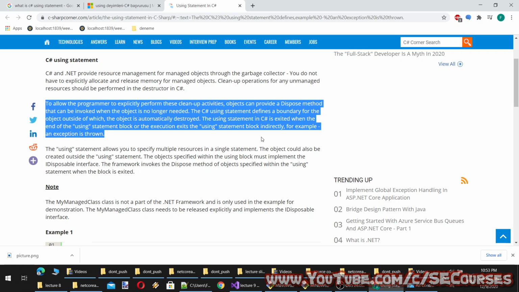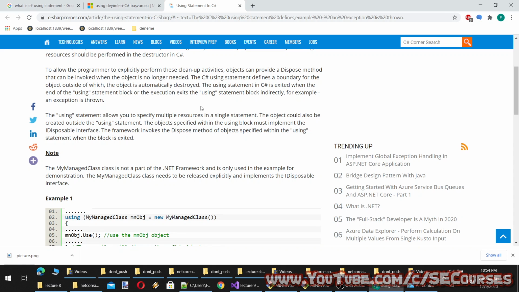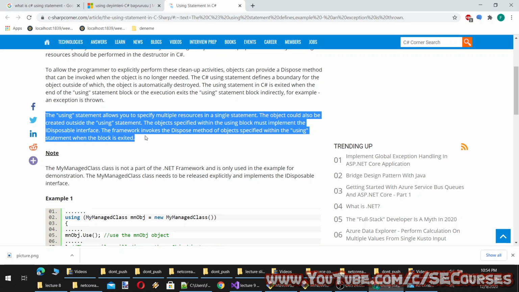To allow the programmer to explicitly perform these cleanup activities, objects can provide a dispose method that can be invoked when the object is no longer needed. The C# using statement defines a boundary for the object outside of which the object is automatically destroyed. The using statement in C# is exited when the end of the using statement block is reached or the execution exits the using statement block indirectly, for example, an exception is thrown. So even if an exception happens inside the using block, it will still clear all of the objects inside using.